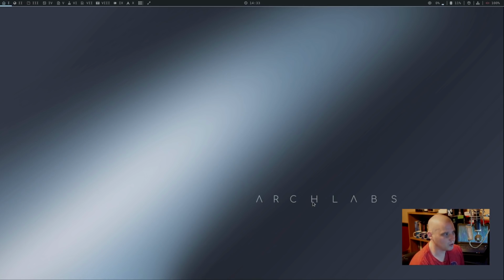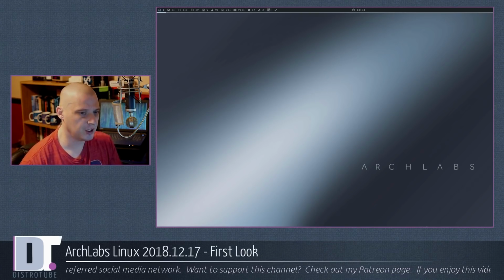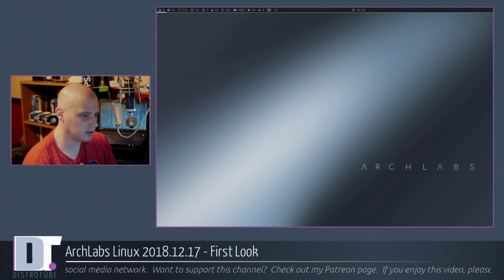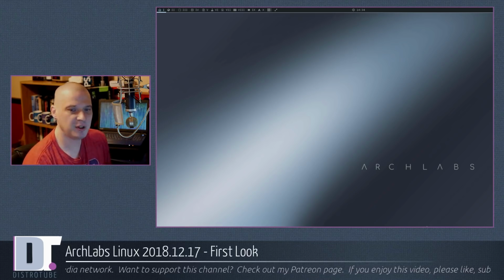I probably wouldn't play around with the polybar config much. I might change the names of the workspaces rather than just having numbers. Sometimes I like having names. Maybe play around with the colors, you know, if it doesn't fit with your wallpaper. But other than that, really nice polybar config. So that is just a very, very quick installation and first look, kind of look at ArchLabs Linux 2018.12.17 bspwm.